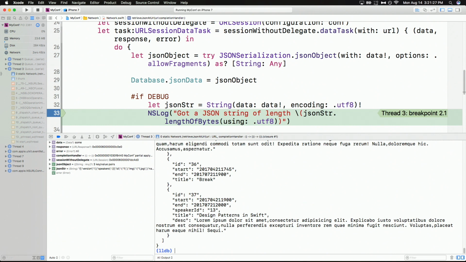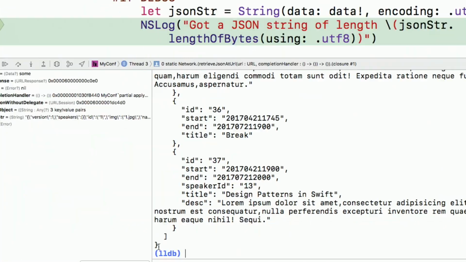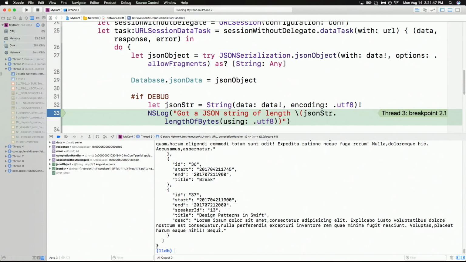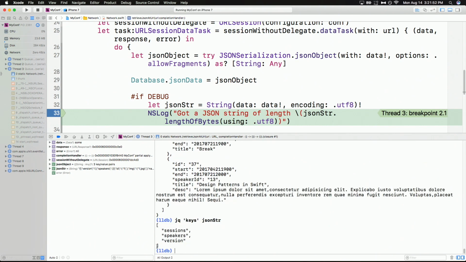Let's go and figure out what the source of the bug is. I could do this over here, same trick. Let's look at the last line. The last line is the curly brace. So unlike my slides, the top level object in here is a dictionary. Okay, if it's a dictionary, let's go look at the keys of this dictionary. It's got three things: sessions, speakers, and version.